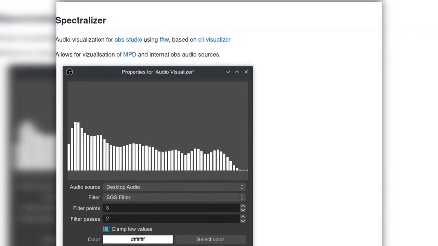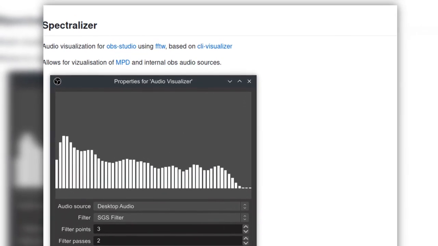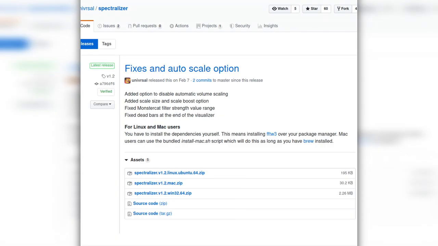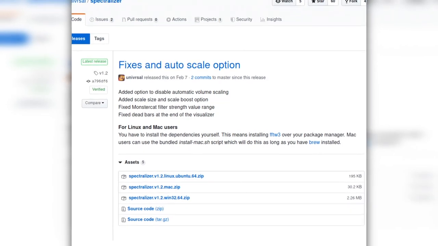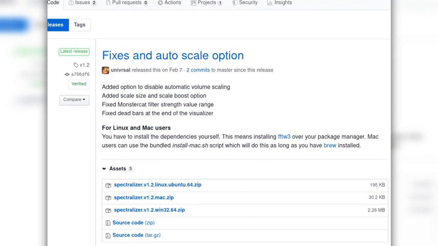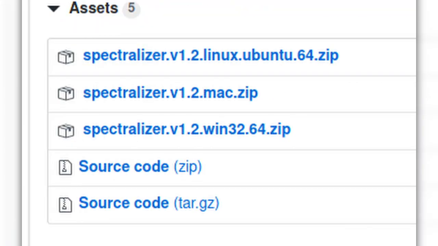If you want to set this up yourself, there's a link in the description for the GitHub page to Spectralizer. It's available for Windows, Mac, and Linux, although it does say Ubuntu on the GitHub page, but because it's standardized, it works on pretty much every single Linux distro. The installation process is different for all the OSs. I'm going to be showing you it on Windows and on Manjaro.